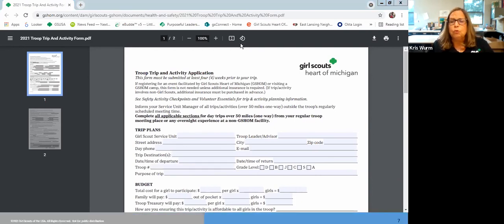Also, if the troop plans to go maybe to Chicago to see the fish aquarium or something like that, you will need a troop trip form to do this. We are asking that this form be submitted at least 4 weeks prior to your trip. That is super, super important, and it must be submitted. We just want to make sure that you know that.